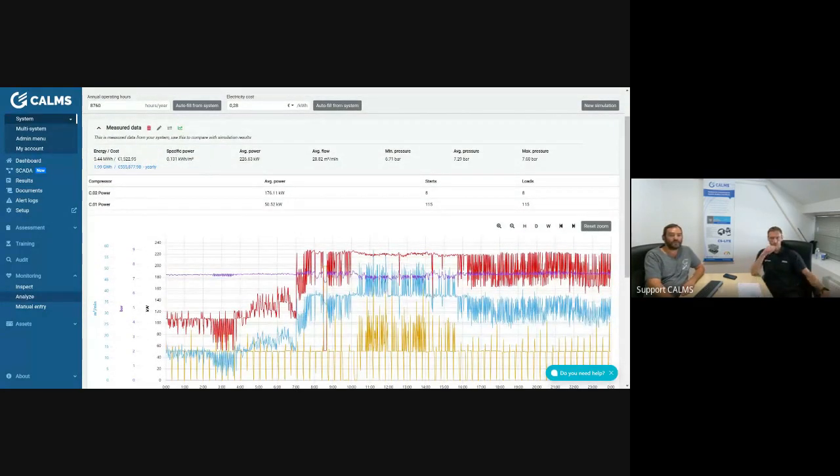We see that the specific power of the system is not very good compared to the average power. Power is just over 200 kilowatts. The average flow of the system is 28 cubic meters per minute. And the specific power of the system is 0.13 kilowatt hours per cubic meter. Not the best, not the worst.